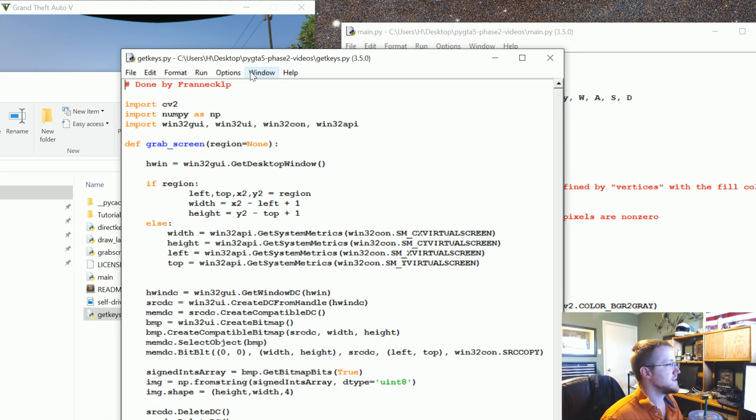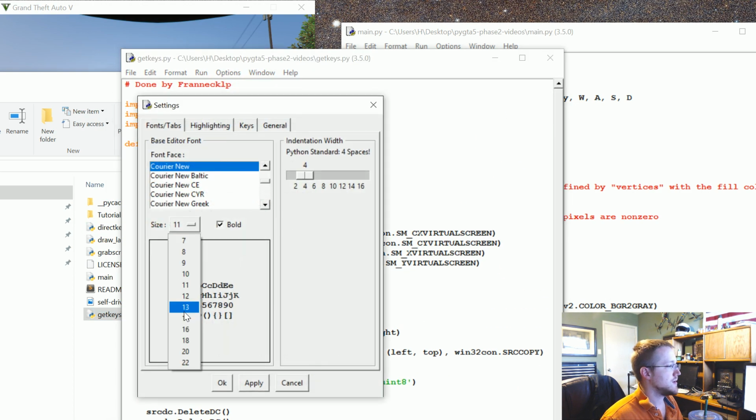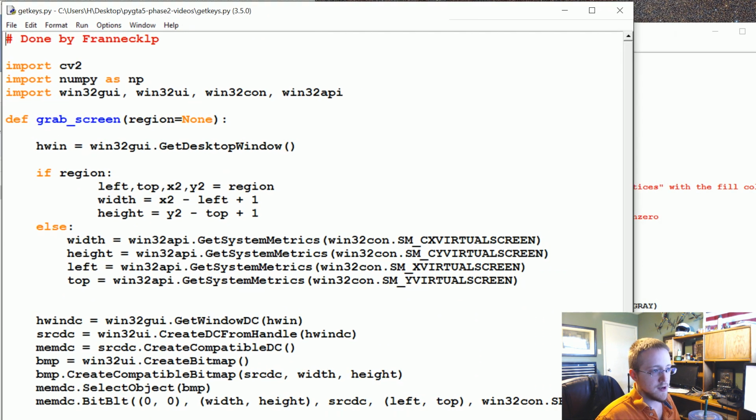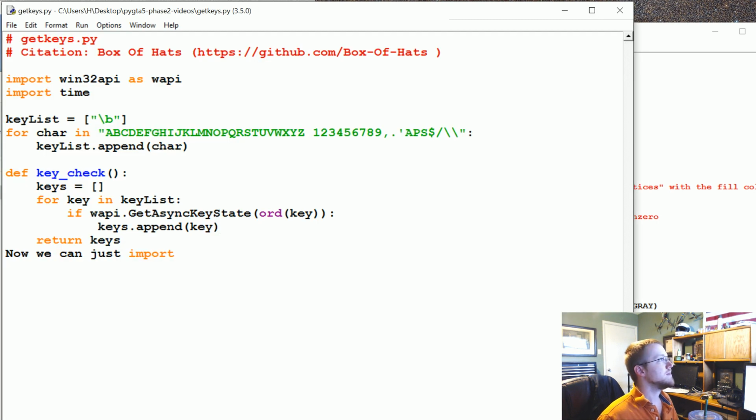So anyways, that's this script. Let me make it bigger-ish. Let's do 16. This is not the code, but I'm just going to copy and paste in the code. Okay, so this is getKeys.py. We're going to be using, again, pywin32. In the last video, I didn't specify what to do to get that, so it might not be clear what you should download. So what you want is pywin32, and where you get it is... Am I blind? Here we go.